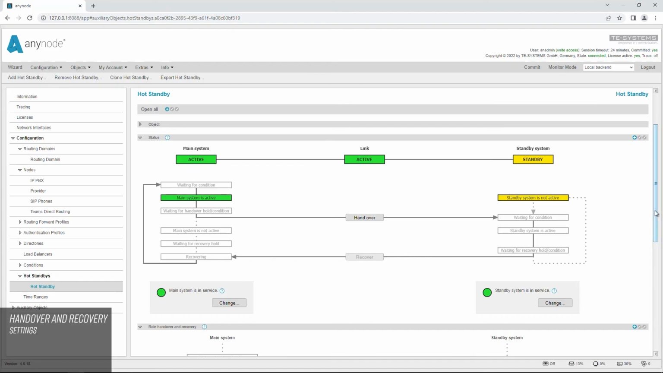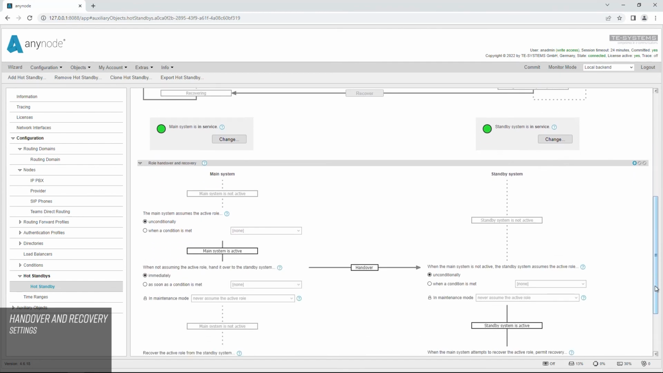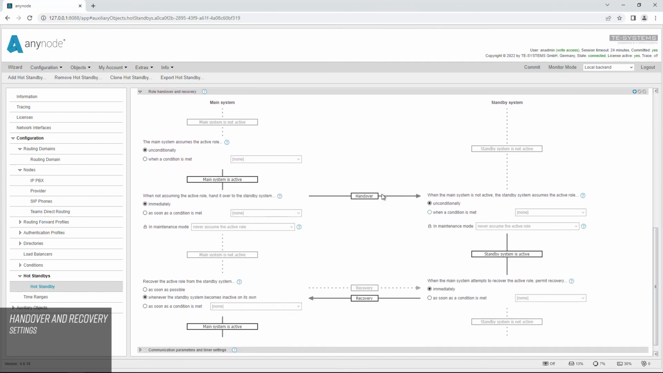These settings control the behavior in the event of failover and a recovery. The flowchart shows what happens when the primary anynode instance becomes unavailable, when the standby server should take over, and how and when recovery back to the primary anynode should occur.